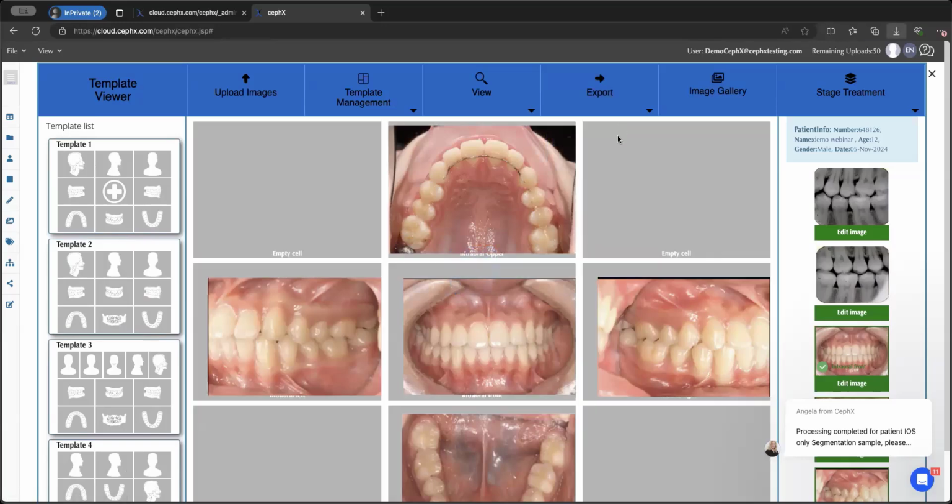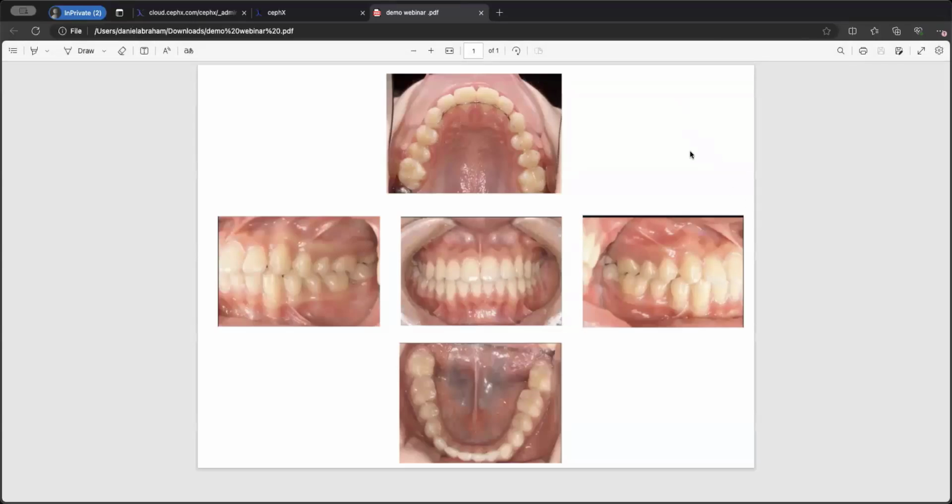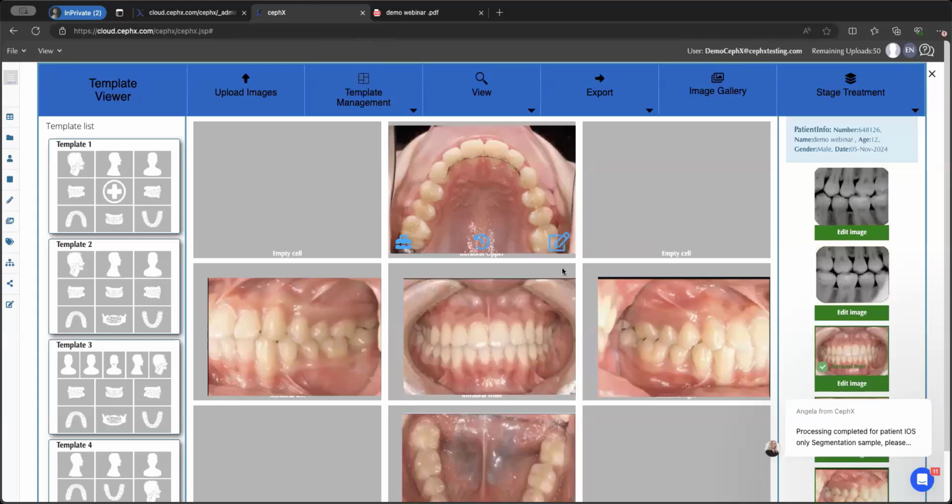Just to show that, here's a PDF file of that same template. Okay, so this was automatically created. And again, same for PowerPoint and same for all the other export options we have.